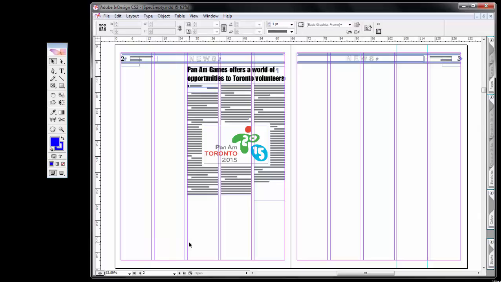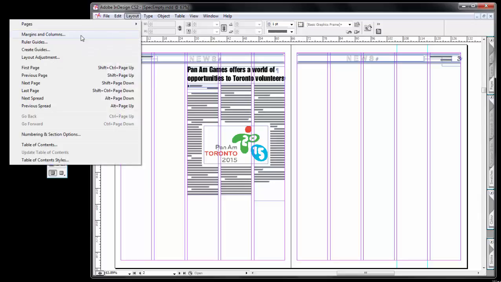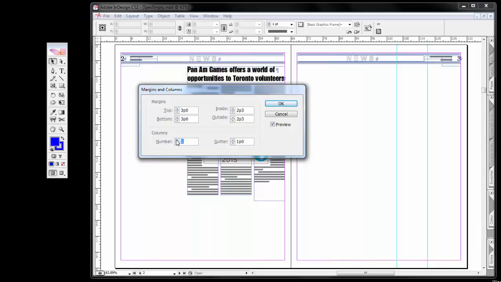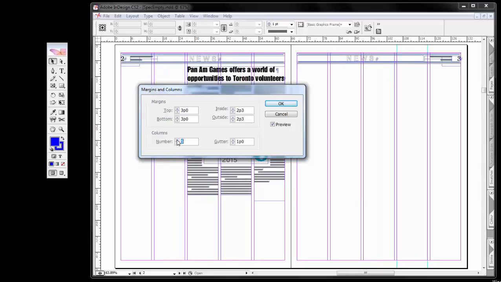The number of columns can be found under the Layout menu, Margins and Columns. Both sides now have 5 columns. I can change the number of columns: 1 column, 2 columns, 3 columns, 4, or back to the original 5 columns, as soon as I click OK.